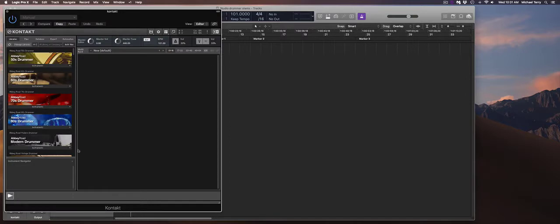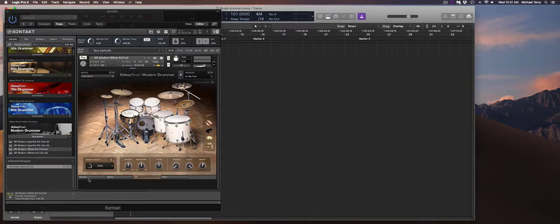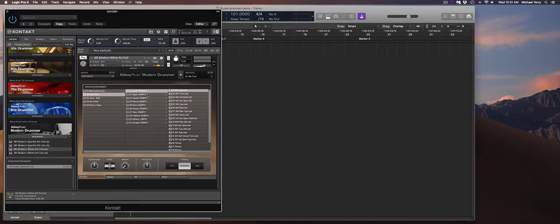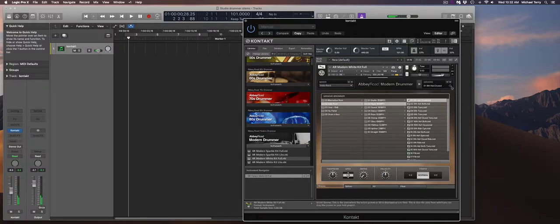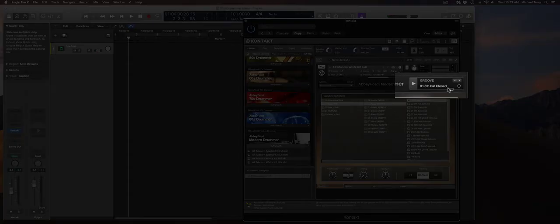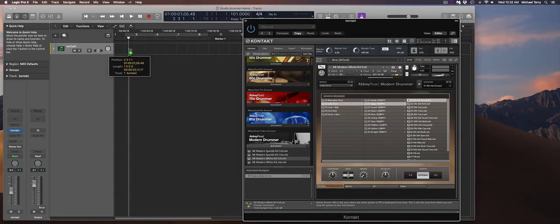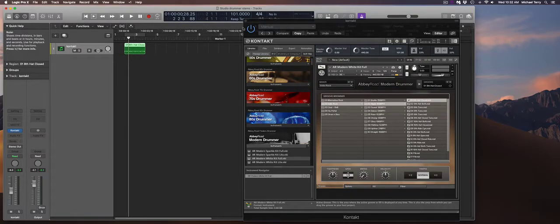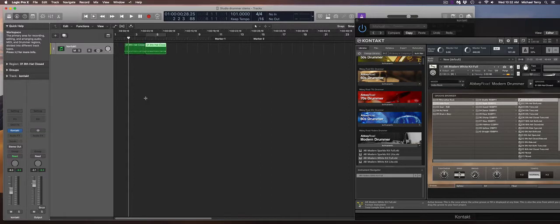Anyway, we're going to open up an instance of Kontakt, and I'm going to load a Modern Drummer kit. We're going to go to our Grooves menu, and I'm going to select the 0-1/8 hi-hat closed pattern. Pretty simple beat. This little icon here is the MIDI file, and you want to drag that into your lane in Logic. Why don't we repeat that a few times? So we'll loop it if we need it looped.